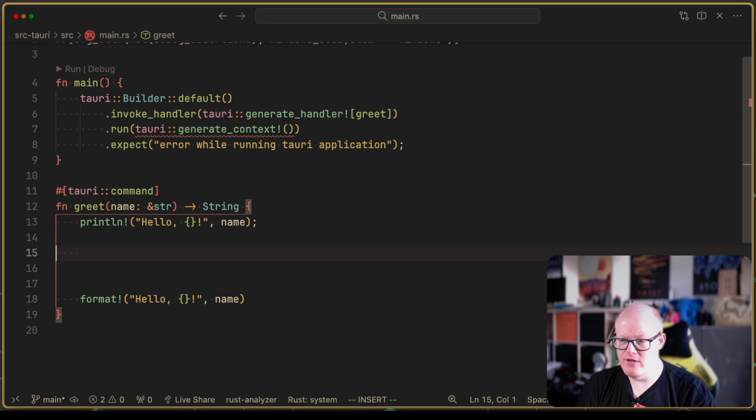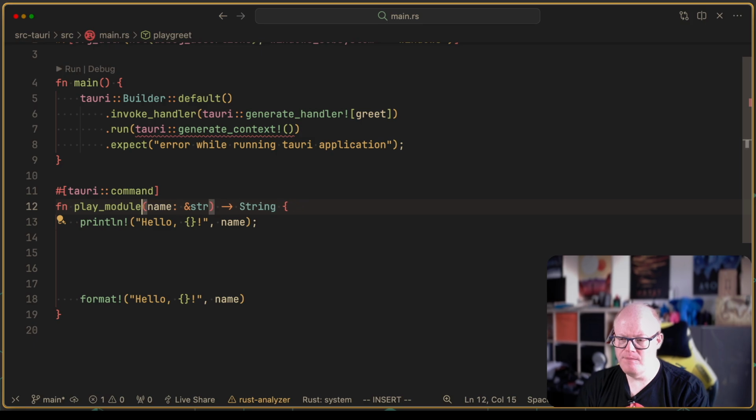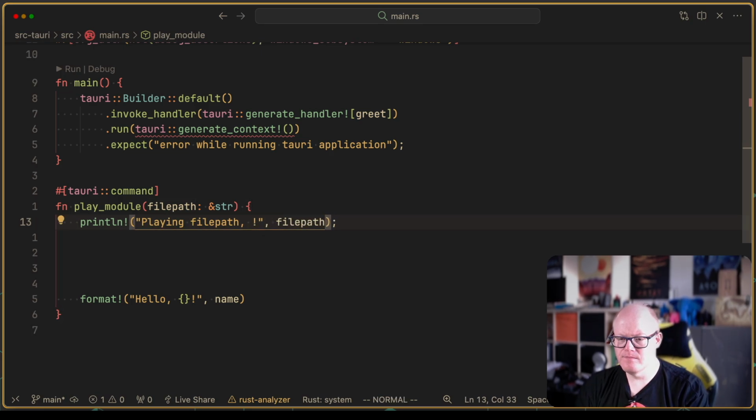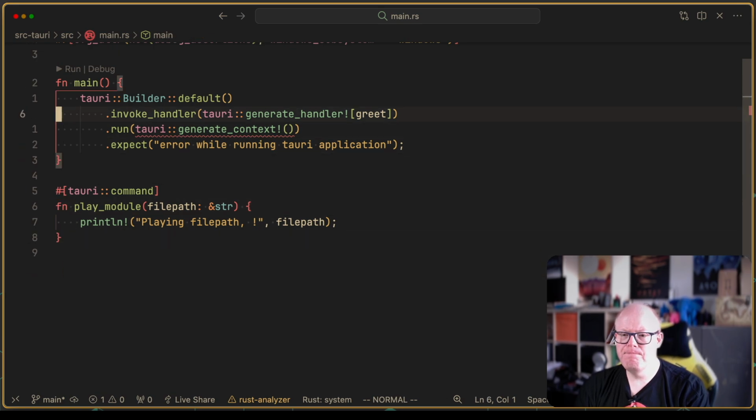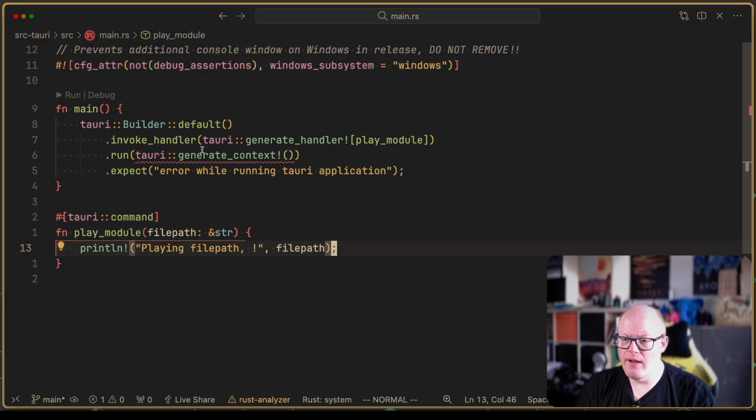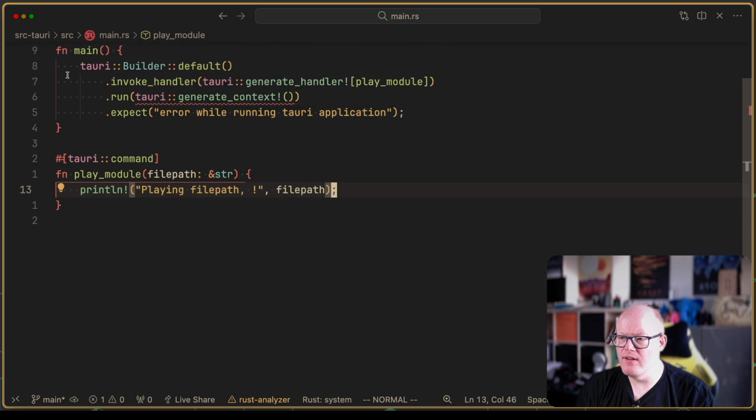So let's maybe change our function a little and call it something like play module, and we will call this one file path, and it will not return anything actually here. And we simply do something like playing file path, and we are removing this. And this will now be called play module. And let's see.